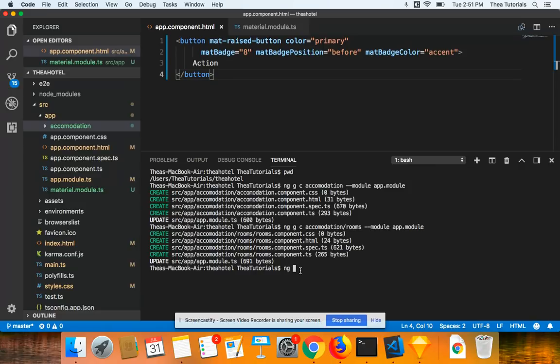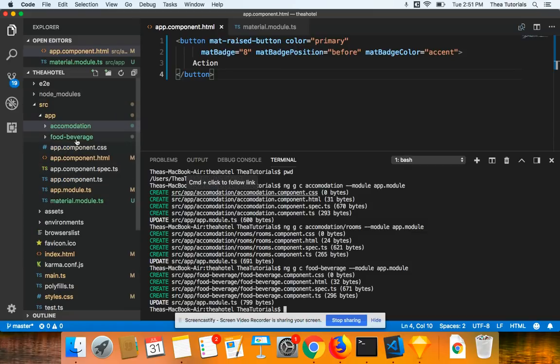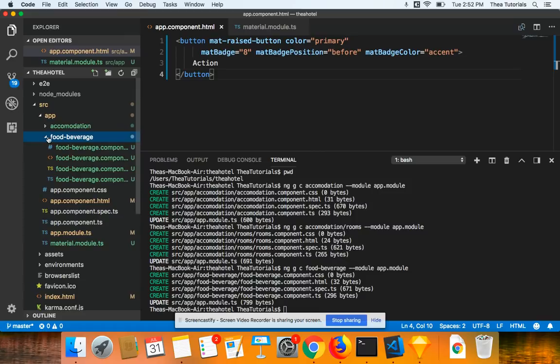Type in ng space G space C space, what are we doing? Food and beverage. So food dash beverage, and food dash beverage dash dash module app dot module. Okay, I'm going to hit enter. And now we have a new component. It's the food and beverage module.